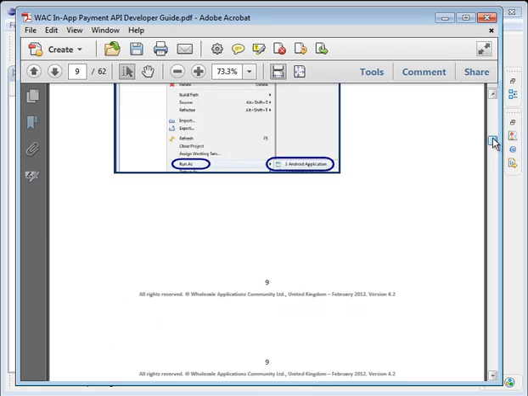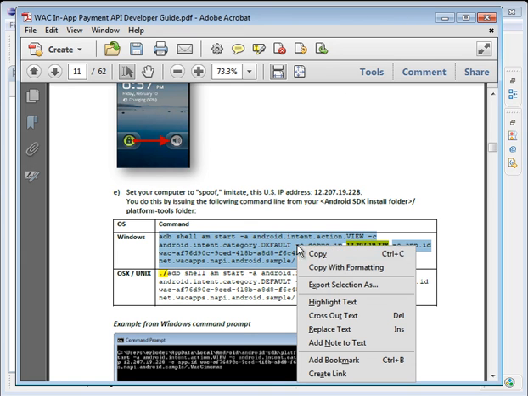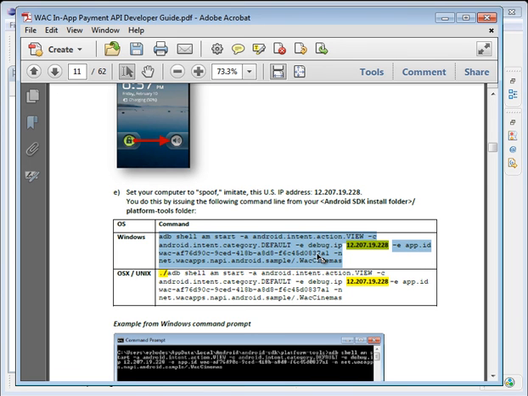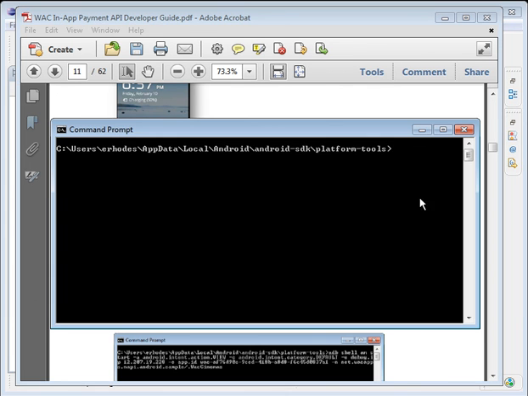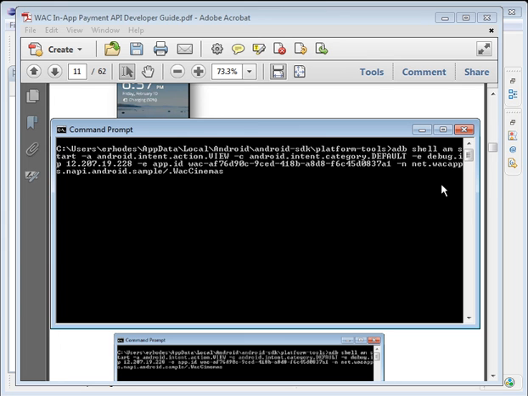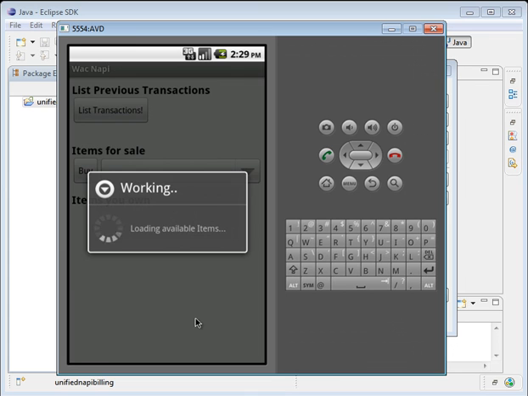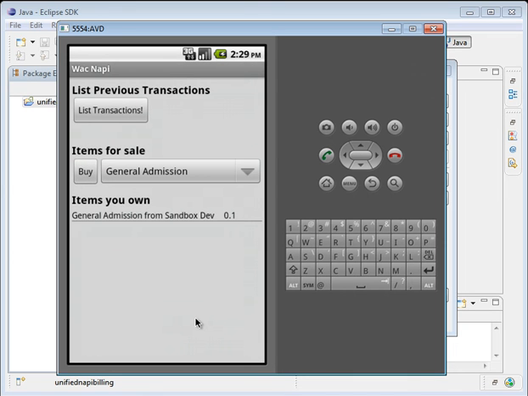For reference, you can go back to the developer guide because it's all explained there. You need to set your computer to spoof or imitate this particular US IP address. Go ahead and copy this line. You can see Windows is shown here. If you need to do it in OS X or Unix, the code for that is shown below. Copy this text from the guide and open a terminal window and paste it in. And then press Enter. When you do, the WAC sample application will open in your Android emulator. And that's it. The sample app is up and running, and now you can try out WAC's in-app payment functionality for yourself. Good job!